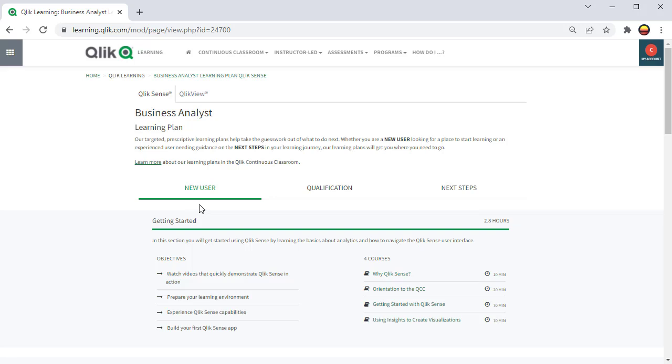Below the title and brief description, there are three tabs: New User, Qualification, and Next Steps. Start with Why Qlik Sense, then move on to the orientation of the QCC. Next will be getting started with Qlik Sense and finishing with using insights to create visualizations. These are all new user courses for the business analyst.